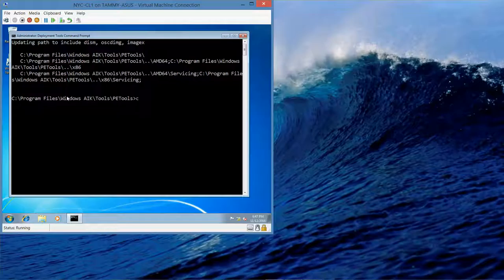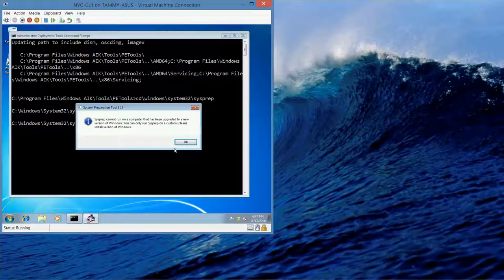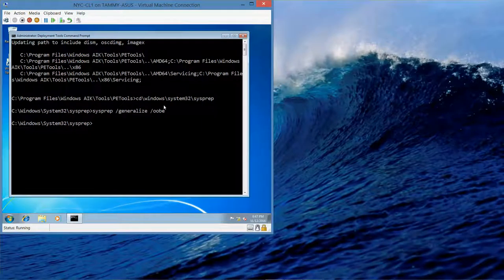So from here, cd /windows/System32/sysprep. Then we're going to type in sysprep /generalize /oobe. Enter. Okay, so I can't run it on this one. So I may need to redo this on the other machine.